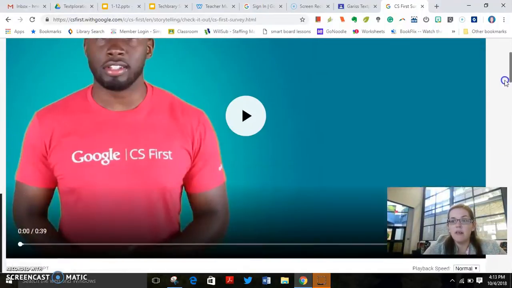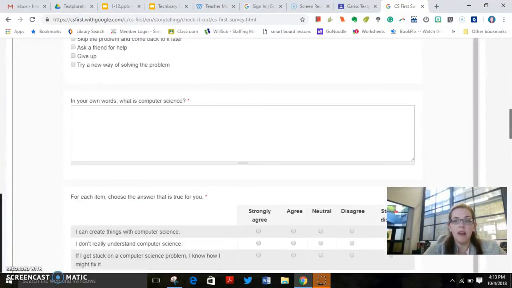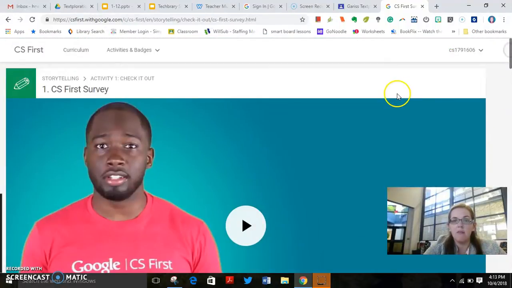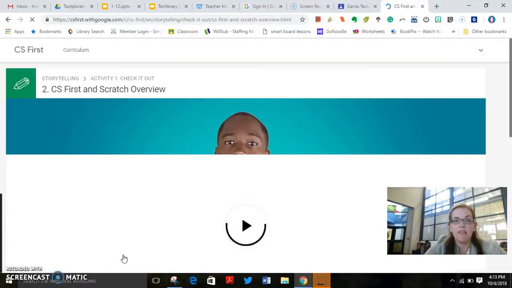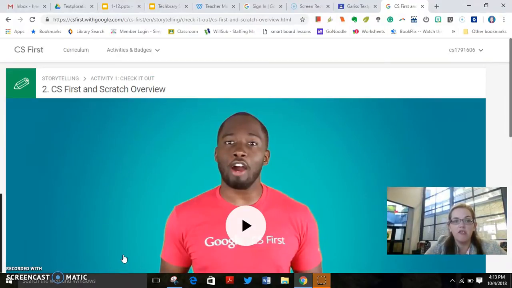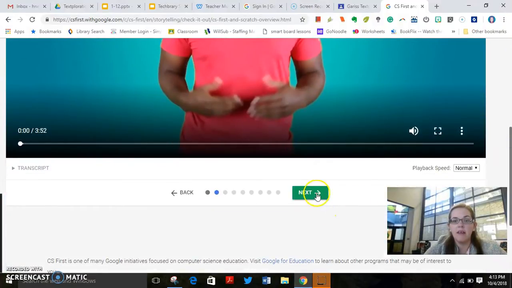So after you're all done with that, you'll click the green arrow, and it'll bring up your next screen, which I've already done, so I will show you what the next task is. So then this is just explaining what CS First is and talking about Scratch. So that's what the second video will do. So you watch this video and then click next.